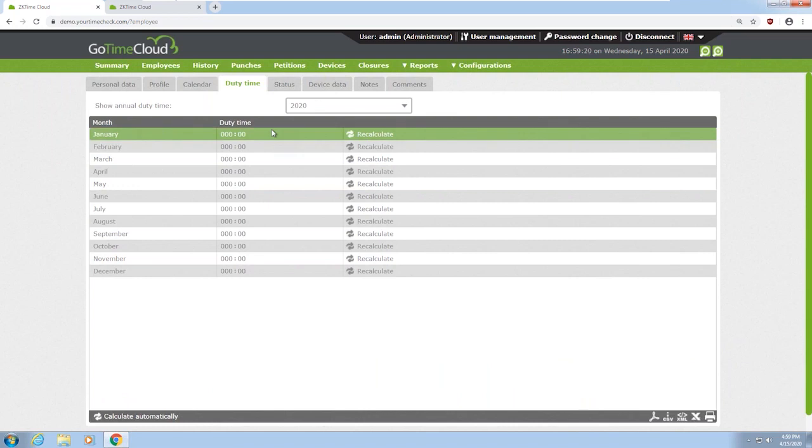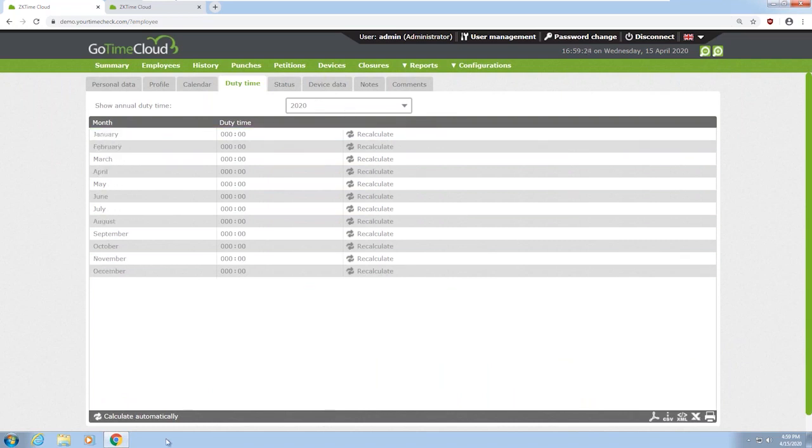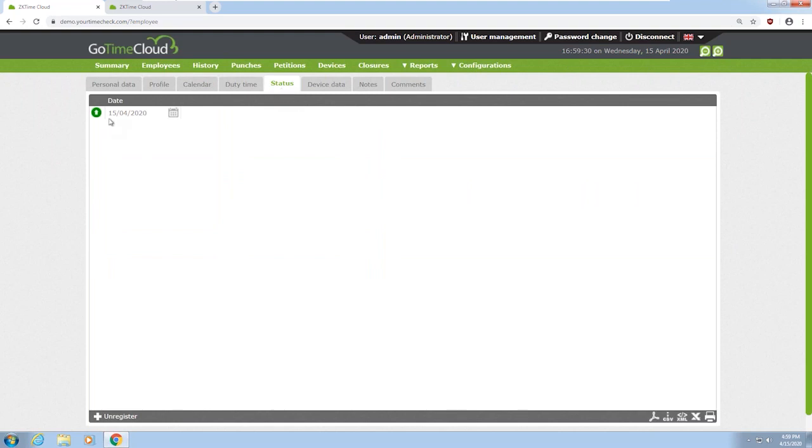Also, we have the dirty time, which is the time that the employee needs to come to work each day. It can be calculated automatically. Well, if I don't save the employee, of course, we don't have data. Status: when the employee is hired and when dismissed. This makes it so the reports are not calculated when the employee is not working at the company, even if we have the employee registered.